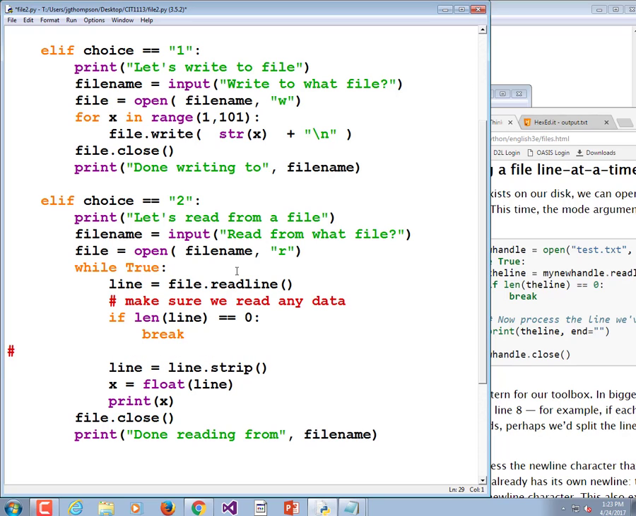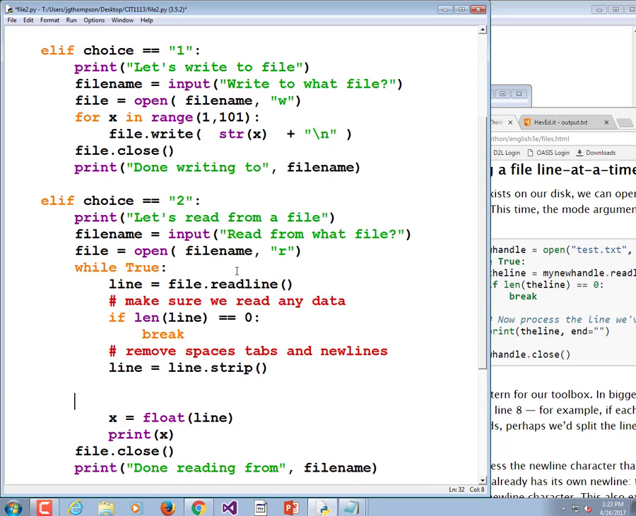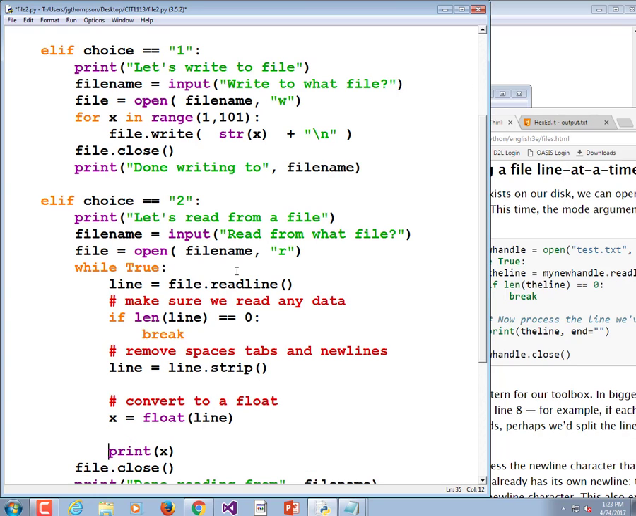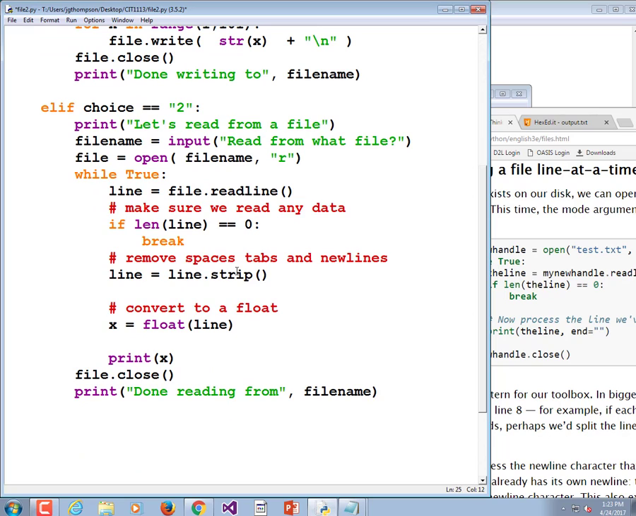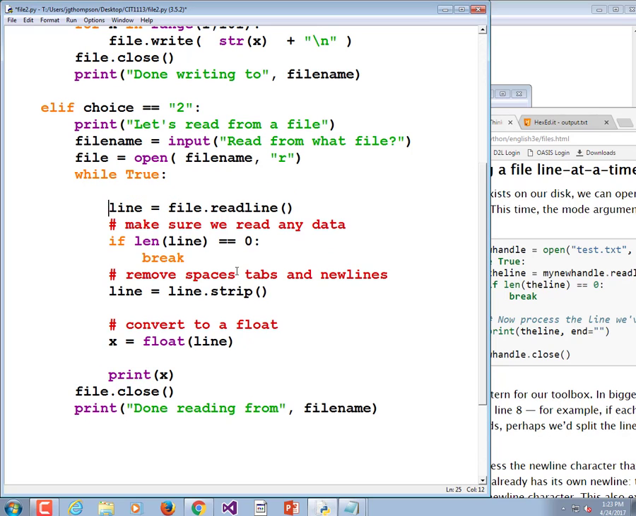And then, remove spaces, tabs, and new lines goes above that line is equal to line.strip. And then that x is equal to float(line), let's say convert to a float. That ought to be enough. I guess we could have put a comment here saying what readline does: read a line of data from the file.